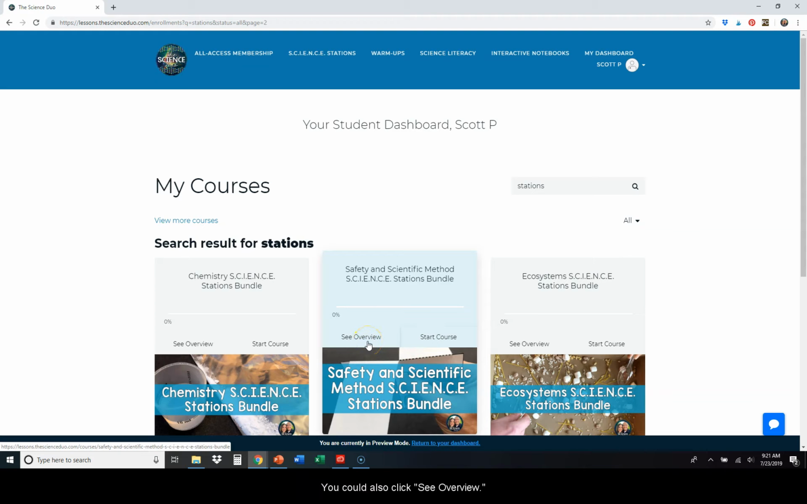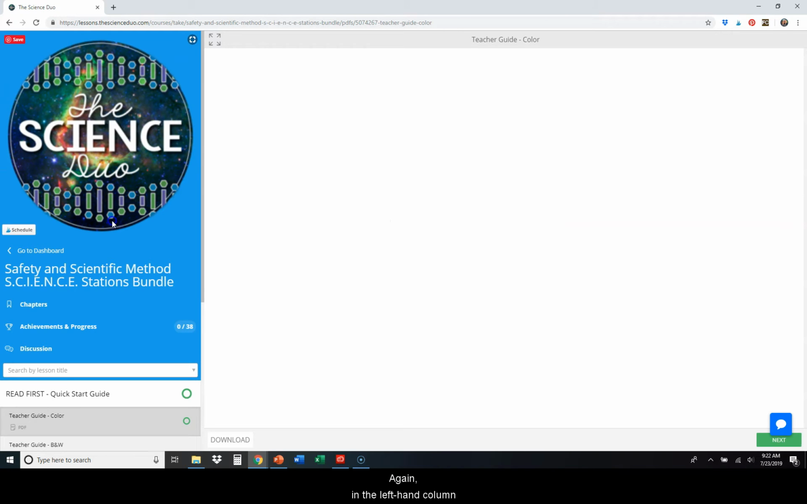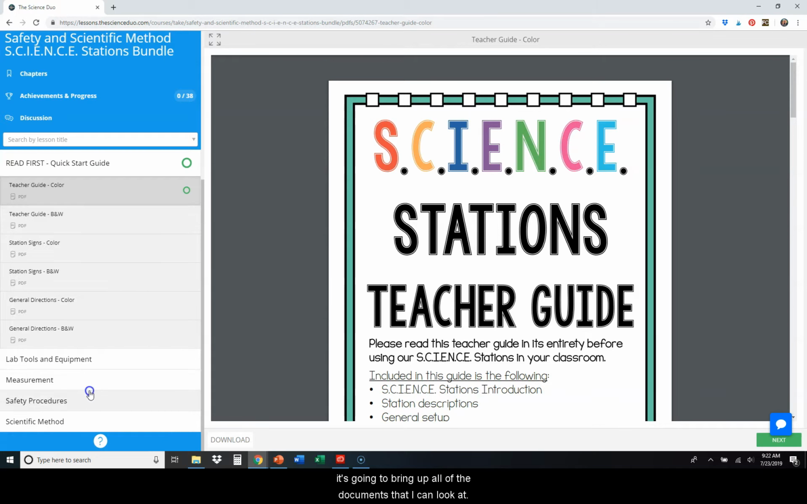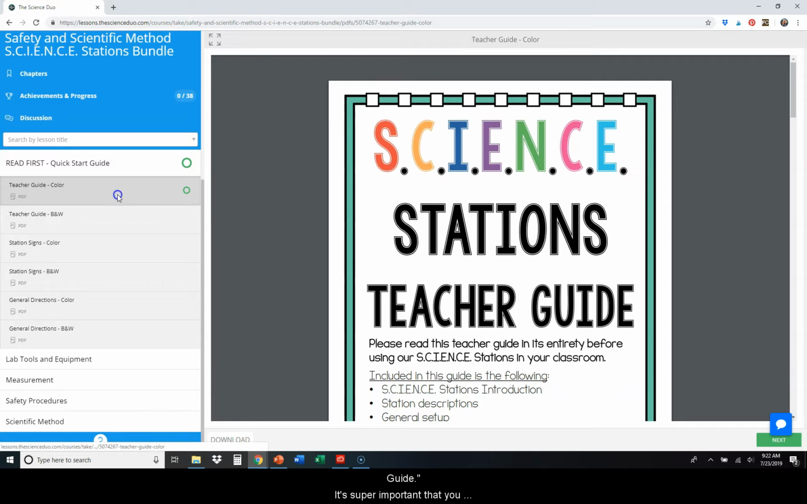You could also click See Overview. That just kind of gives you a preview of everything that's included. But I know this is what I want to look at, so I'm going to click Start Course. And again, in the left-hand column, it's going to bring up all of the documents that I can either download or print. So in our stations, we have a Read First Quick Start Guide. Super important that you read that first. That's why we put it in all of the stations up there.